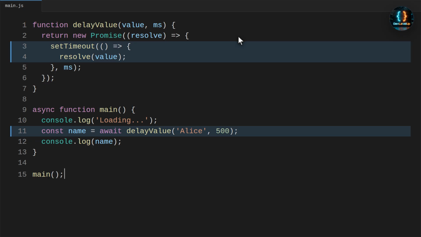Let's break down why this works. The promise is created immediately, but it does not resolve until setTimeout calls resolve. The await keyword waits inside main, so the second log happens only after the delayed value is ready.